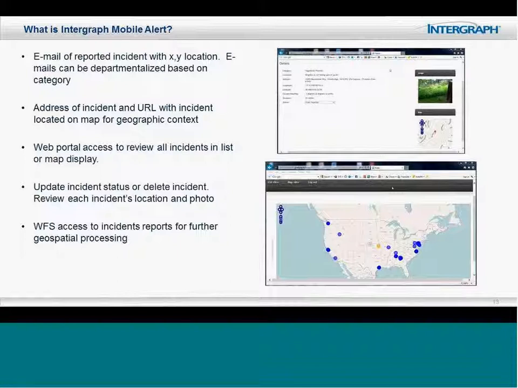Along with the email, it's possible to get an address, so the reverse geocoding, you get an address, get a location, get a URL with the photo, a neighborhood location on a map. You may also have access through a login through the web portal, so that someone in the subscribing organization can view all the incidents, either in a list view or in a map view.